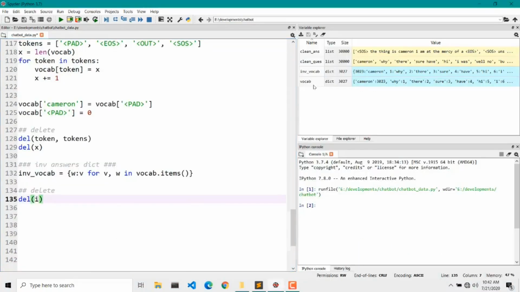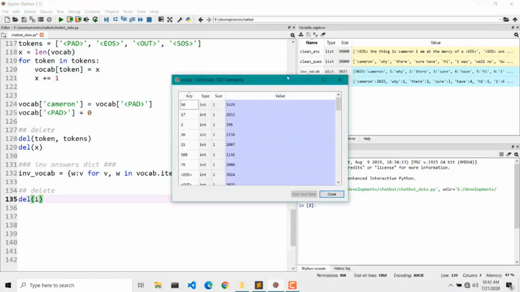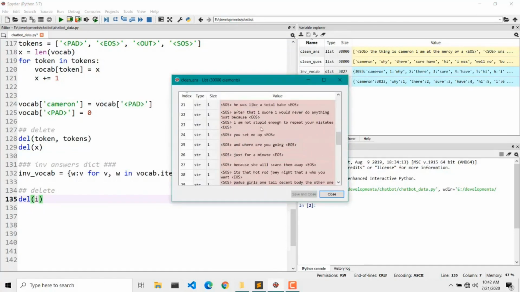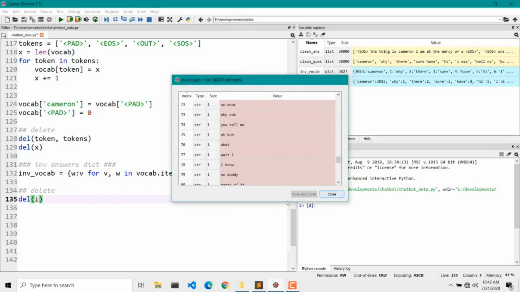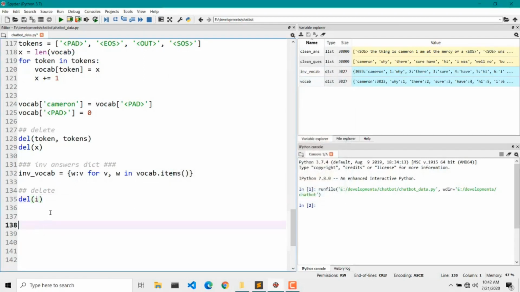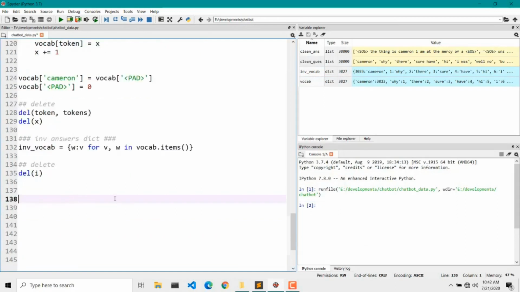And alright, so till now we have created our vocabulary and inverse vocabulary and our list of questions and list of answers. Now if you don't know how to do all these, make sure you watch the previous 2 parts and then you are ready to follow this part 3.